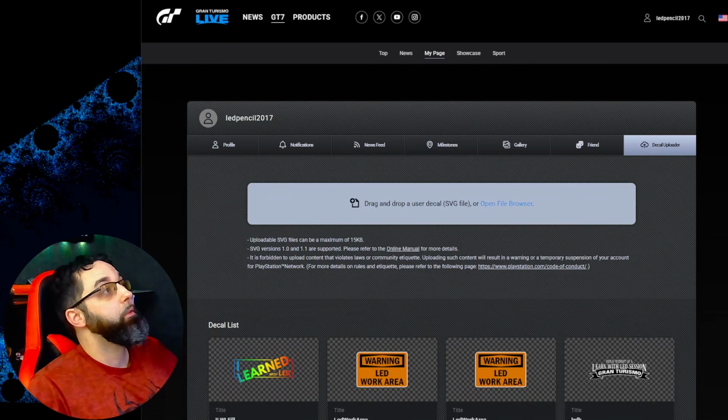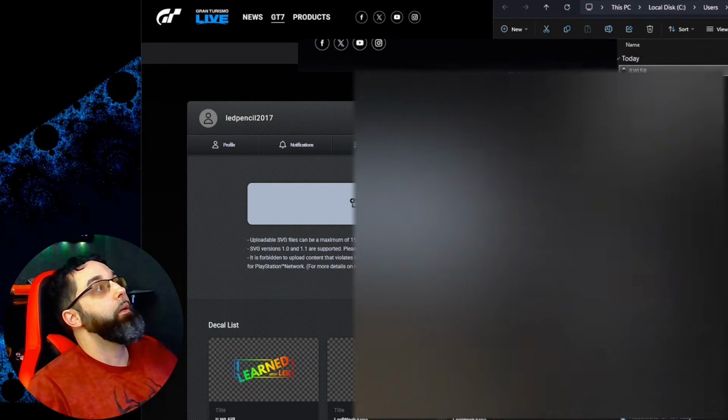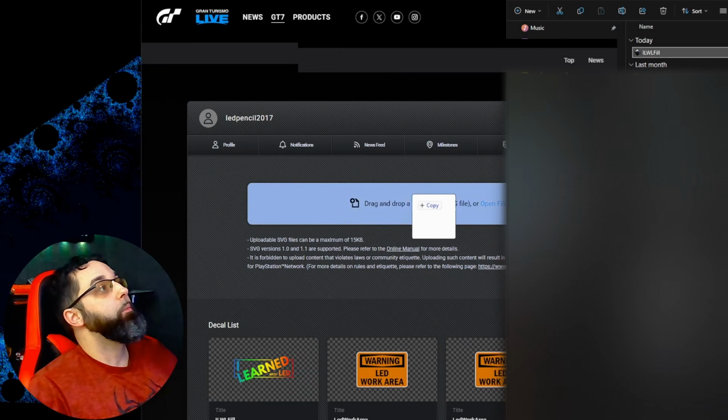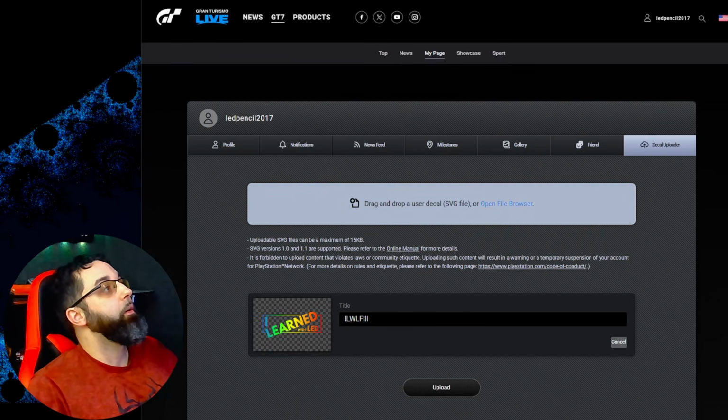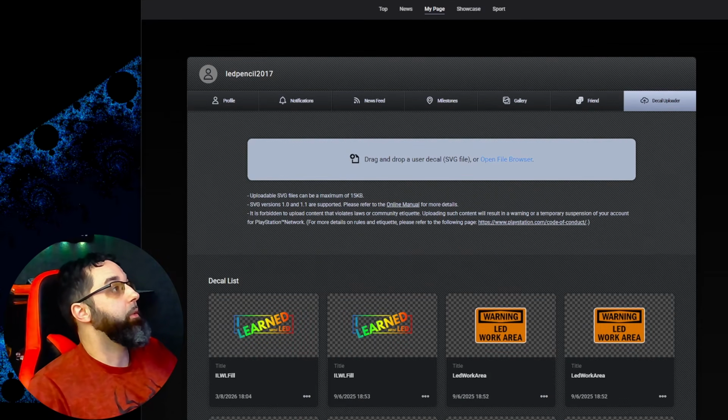Decal uploader. All right, so you see here you can drag and drop the user decal. So let's take what we downloaded, right? So we're going to bring this up here, okay? And I'm going to grab this and I'm going to drag it into here. And you see how it pops up with the little emblem and shows you what you're downloading, gives you the file name, and you can go ahead and click upload. All right, now I actually had that already here, but you see that that's what's going on. All right, that's what you do.